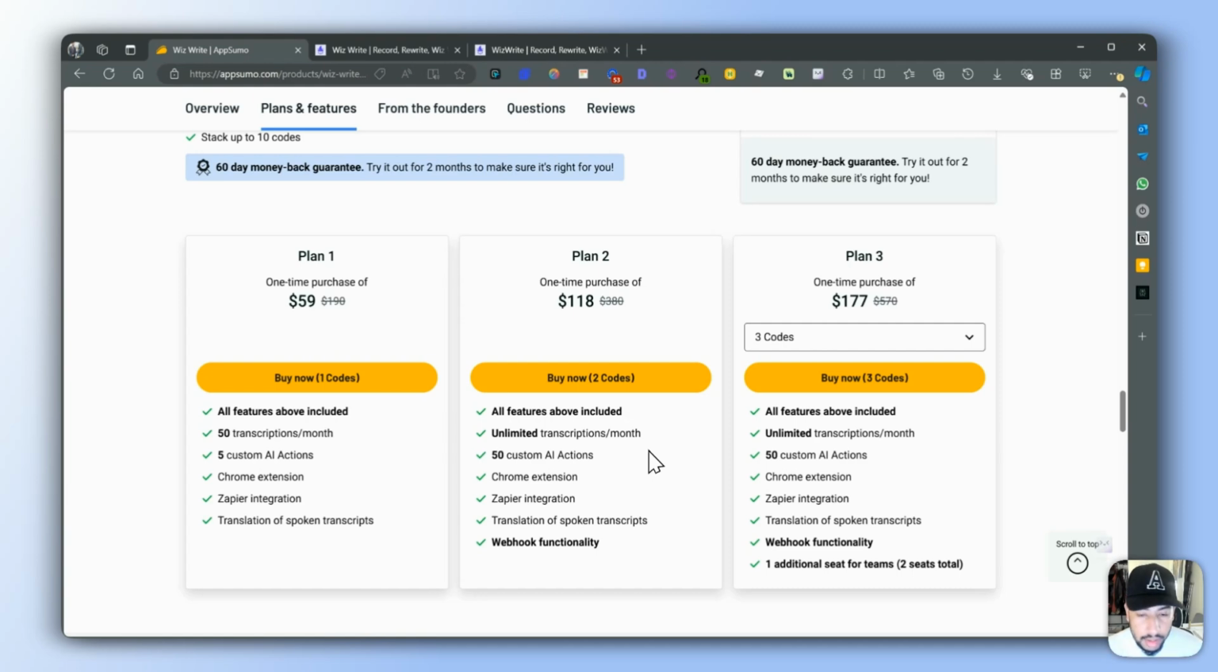An AI action is all it is. It's just a prompt that you give it. So for example, I'll show you guys, I made one or two where it's a specific prompt, and you can run multiple prompts, so multiple AI actions.